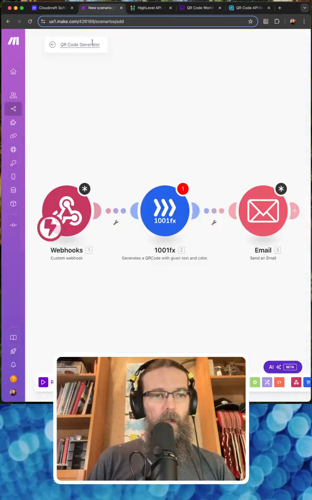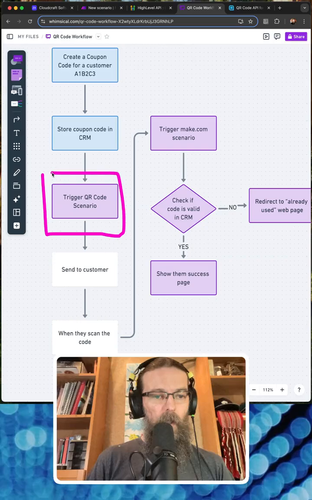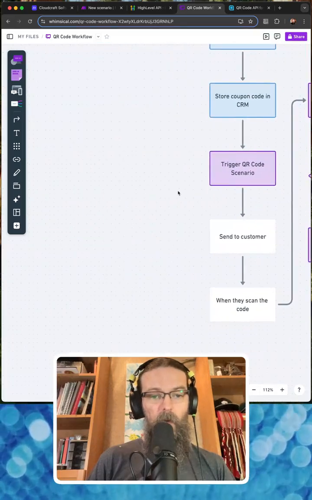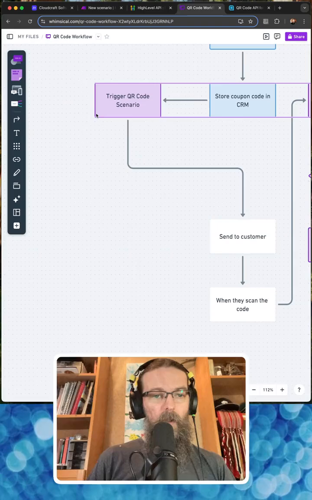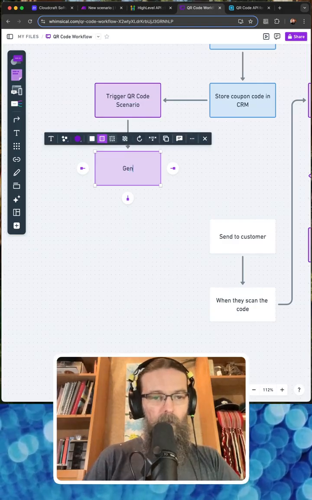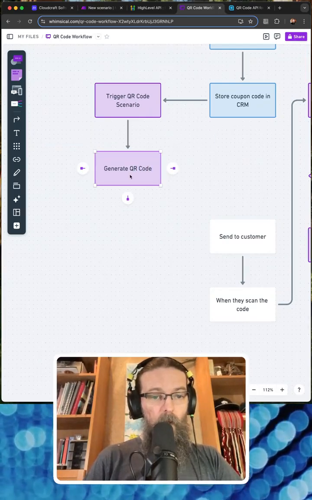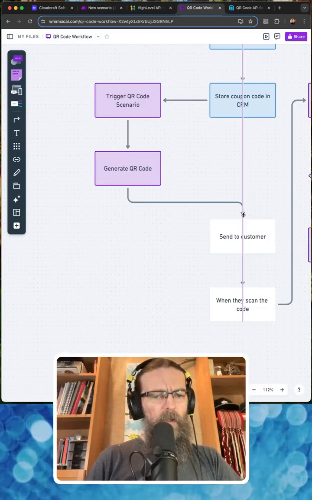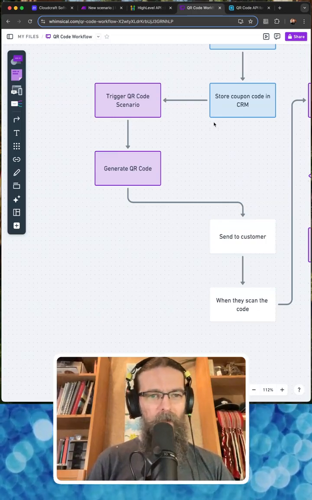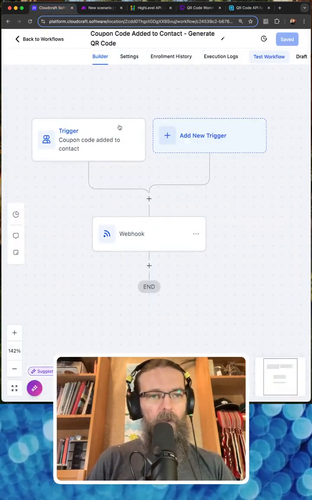So we have one scenario here. This one here is sort of going to generate. We're actually missing a couple pieces, so let me just move back over here. We're triggering the QR code. We're going to generate the QR code. And then from here, we're going to send it to the customer. We haven't decided necessarily what's the best way to do that just yet, but we'll just pretend that this is okay. I think I would prefer that the email went from the CRM, but for now, we'll send it from make.com.